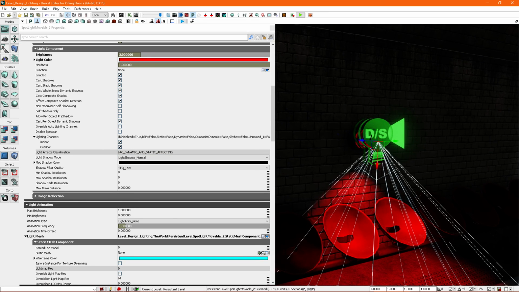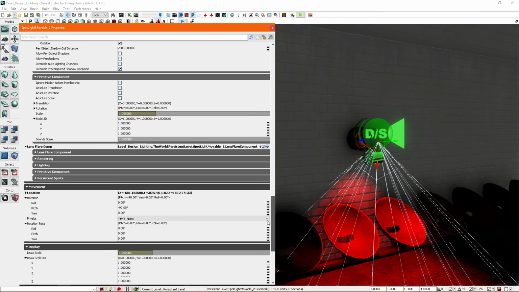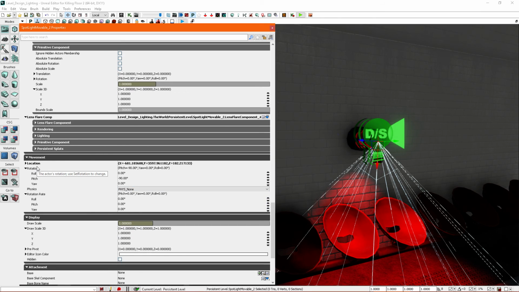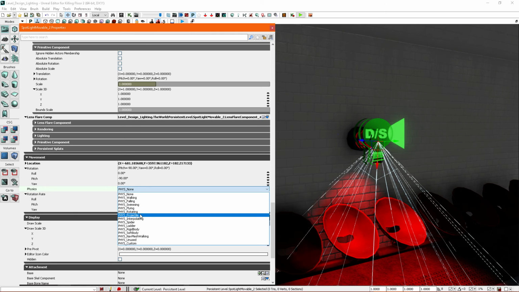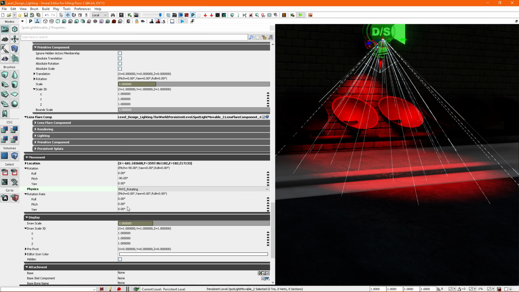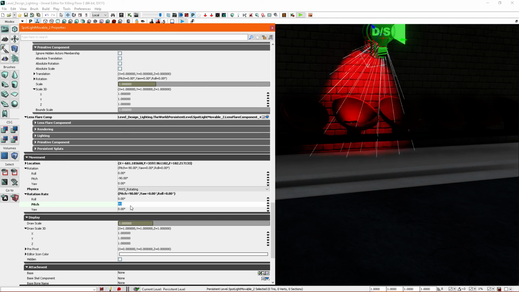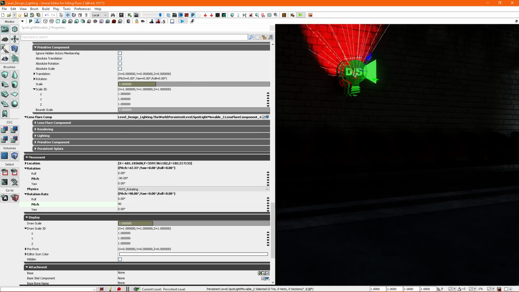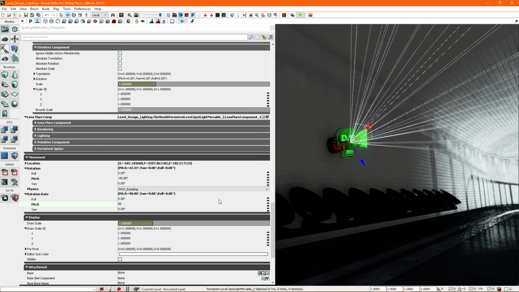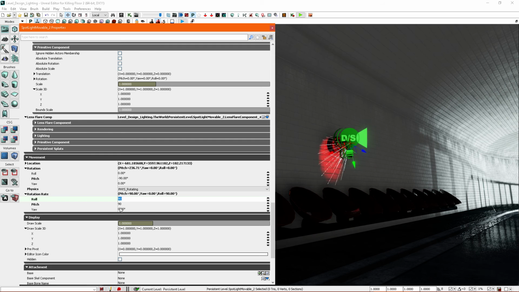And because this is a moving light, we can go down here to movement. Now we set the physics, right? We set these to rotating. And then once we start messing around with these numbers down here, things will start happening. 90. Okay, that's the wrong direction. Obviously, that's not the way I wanted it to be turning. But you get the idea.